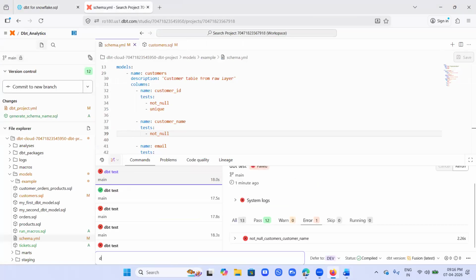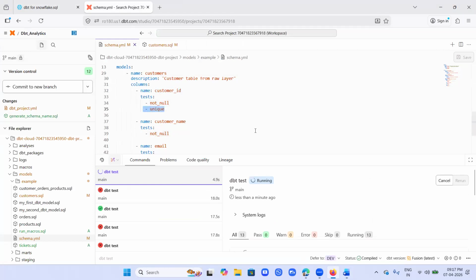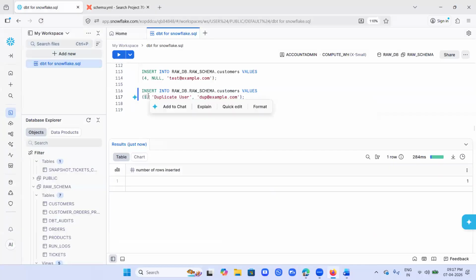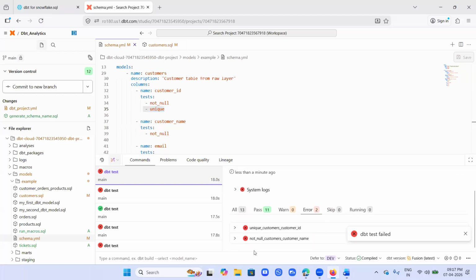Once we run dbt test, we are going to get two errors because customer ID is not null as well as it should be unique. So first row number 1 is not unique. Then we will get two errors. One is a not null error for a different row and second one is a unique error for the first row. Okay, two errors: one is a unique customer ID error, second one is a not null error.